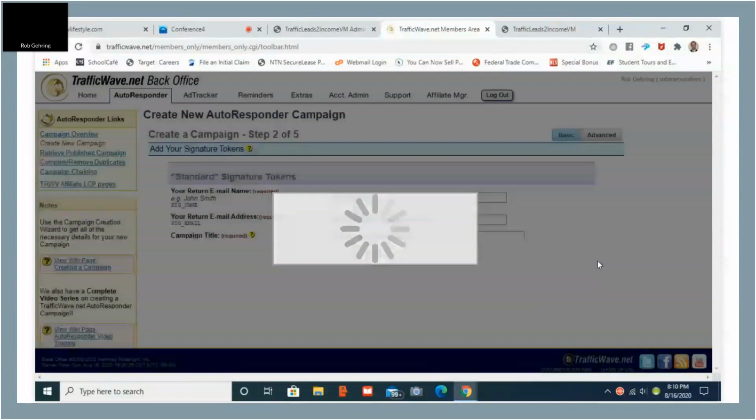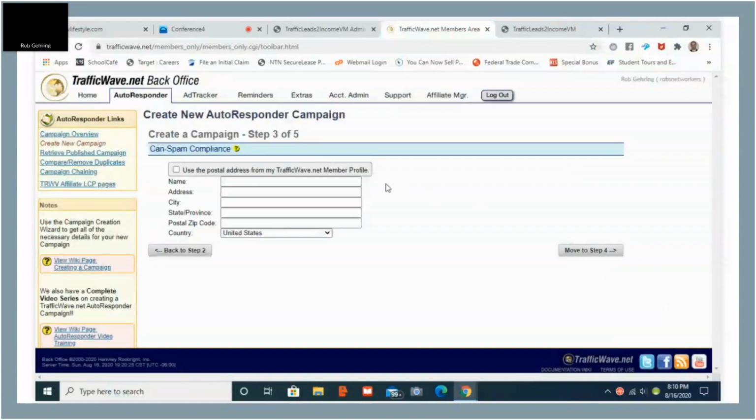And let that do its thing. Now I'm going to click on this box. It says use the postal address for my Trafficwave.net member profile. That's for the CAN-SPAM compliance. So that's important. And then the next step would be to move to step 4, clicking that.